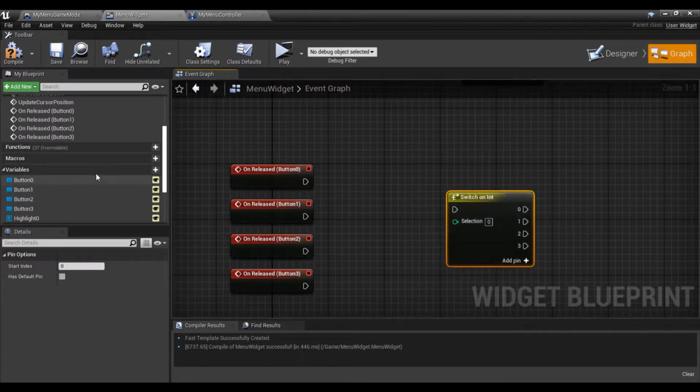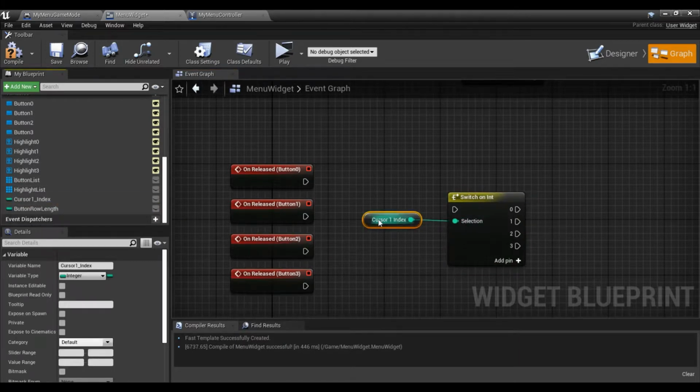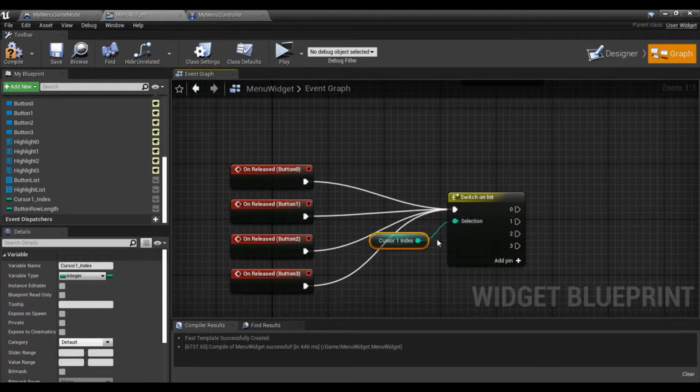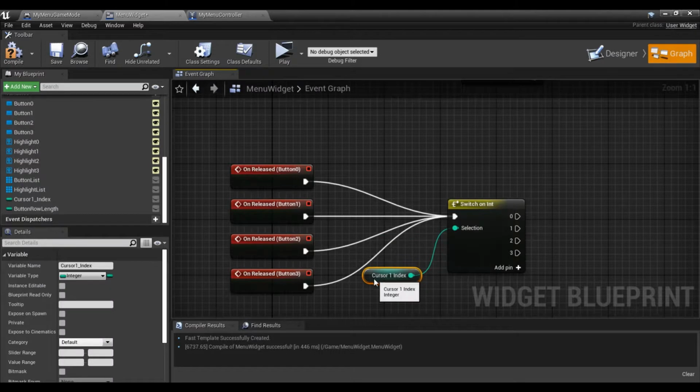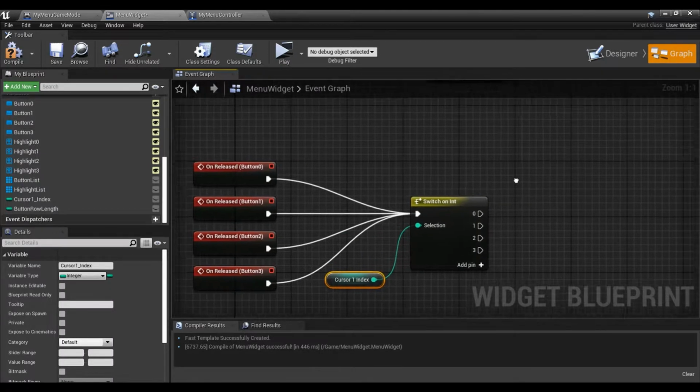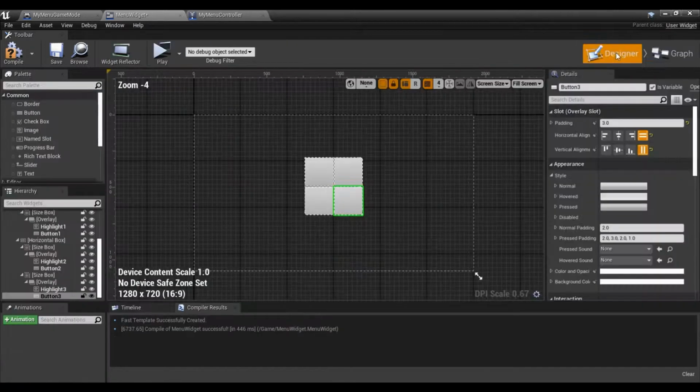I'm going to use the button index, or my cursor index, for my value here, for my selection. I'll just go ahead and plug these in, because it really doesn't matter which one of these buttons is being pressed, because the actual thing driving the button is going to be whatever the current index is. So it doesn't matter who goes in, it matters who comes out. And then for that, we're just going to draw some text to the screen, and that'll be our output for this particular demonstration.